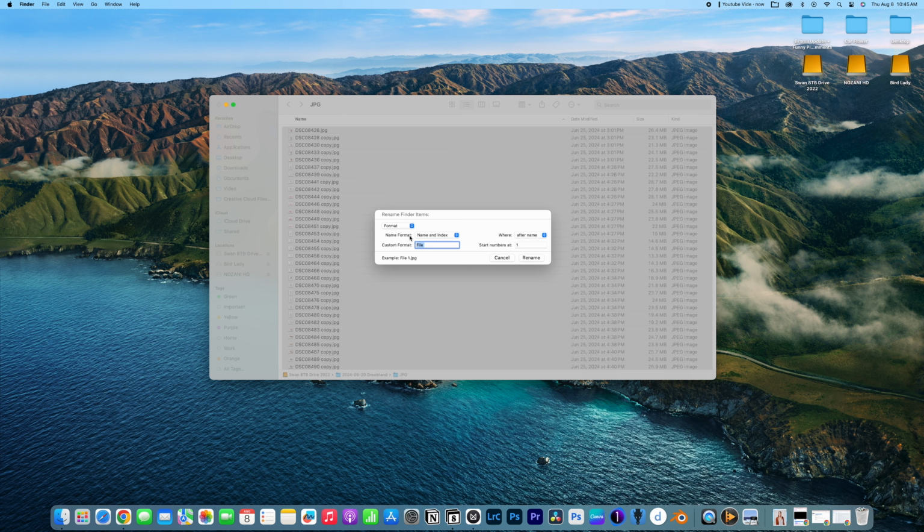The name format I am going to have on name and index. And then my custom format is what I am going to be naming the file. So right now I'm going to name this one my project, and then I want the start number to go after the name. You can have that go before the name if you would like, but I'm going to start after the name, and then it's going to start at 1.